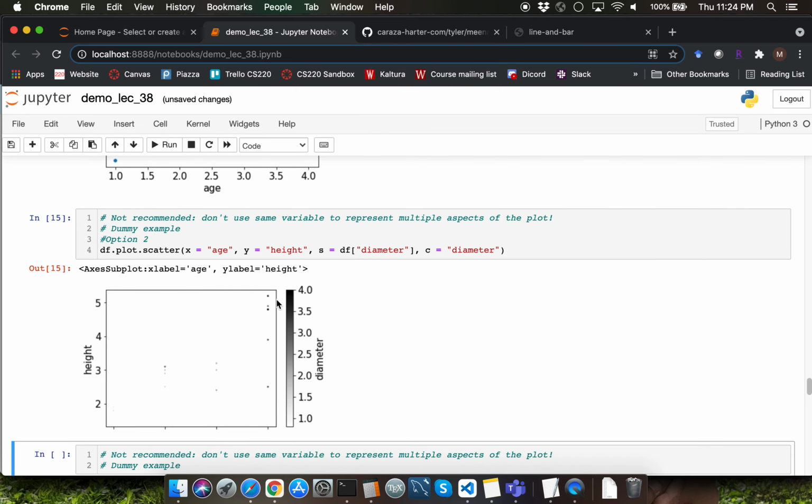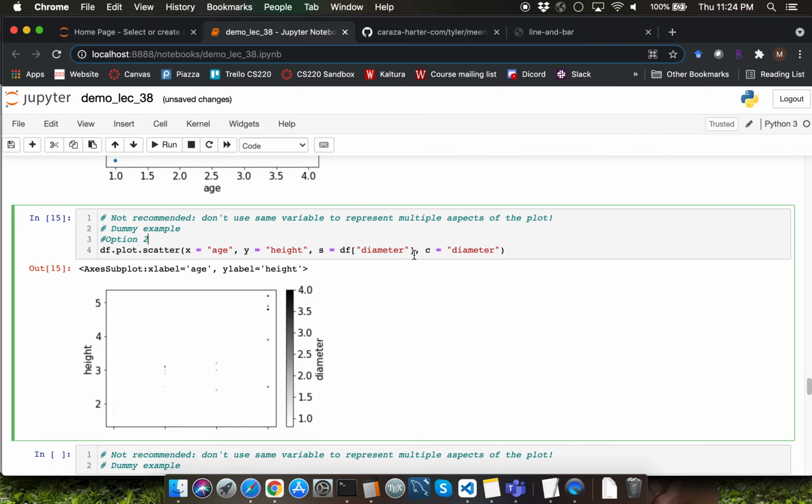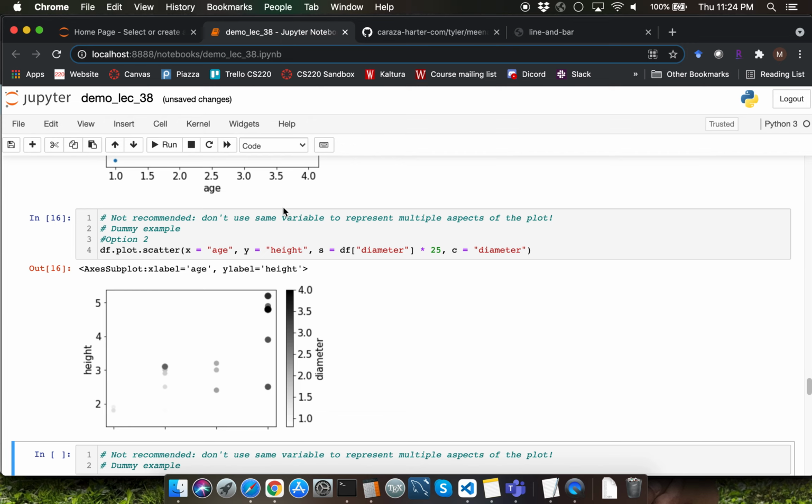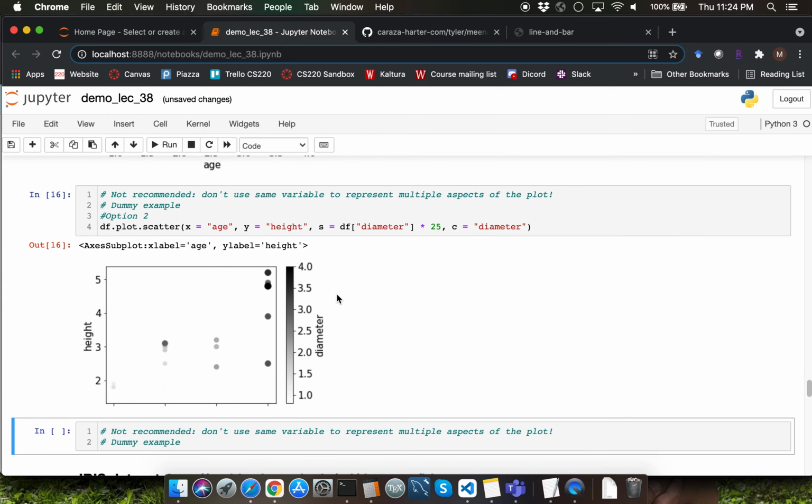Observe that we are now getting the plot where your plot point colors are coming from a grayscale value. Let me actually fix the size over here to factor the 25x change that we included in the previous version of the example. The color here is grayscale representation of the diameter column. Observe that we are using the diameter column to represent two different aspects of the plot, which are size and the color. Do not do this. This is just a dummy example.